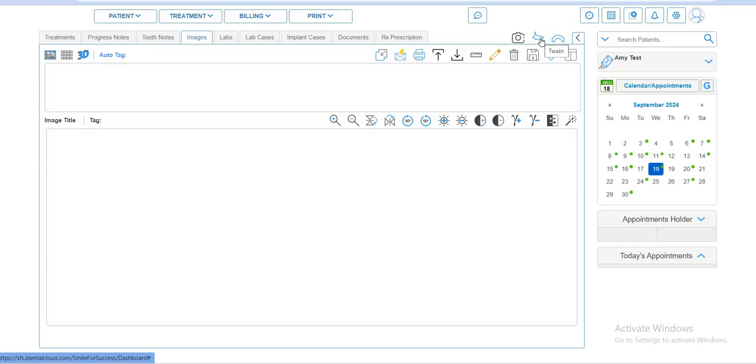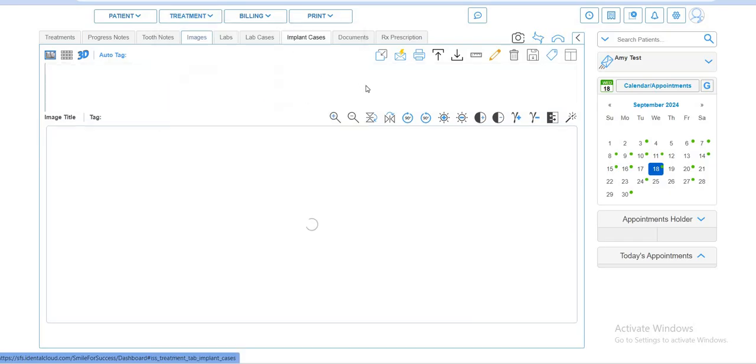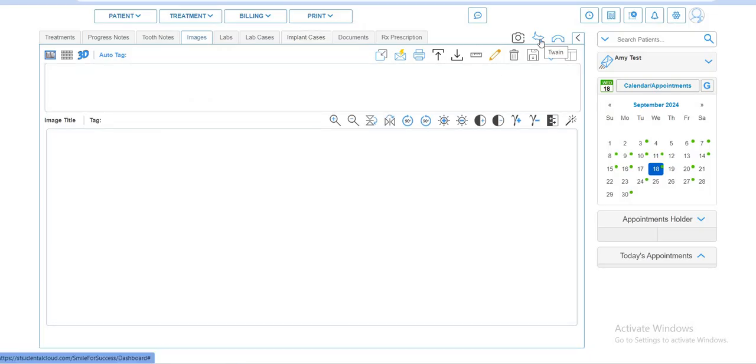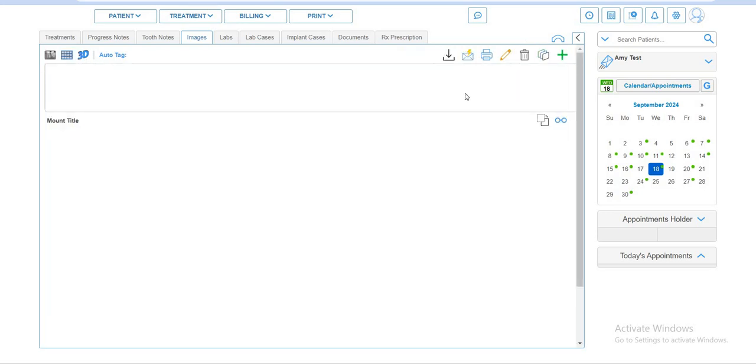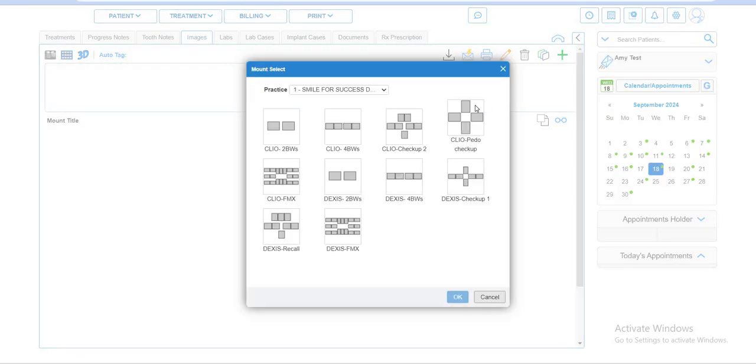So here, to take a single image, you go to treatment, images, you click on the twin, you take one single image. If you want to use a template such as a full mount template or bite wing, you can click on mount just next to the 3D on the left side. Then click on the plus icon to select the template that you want to use.